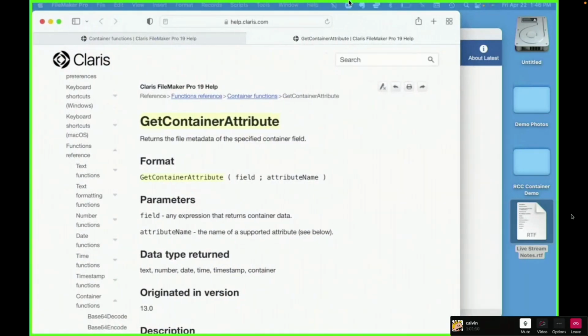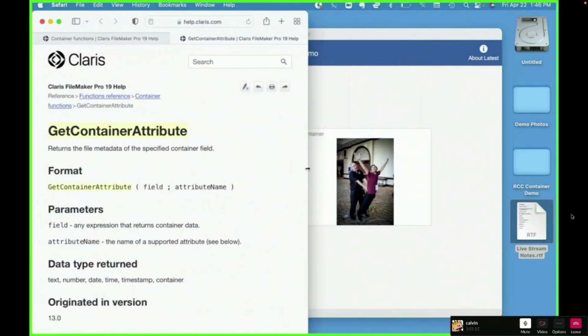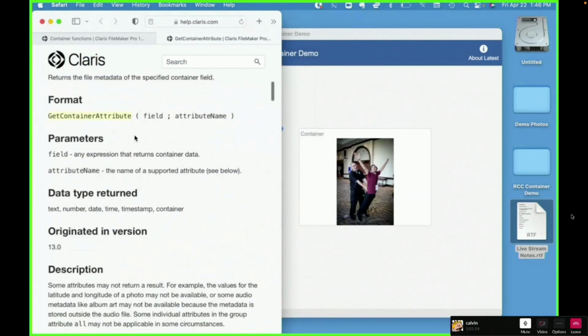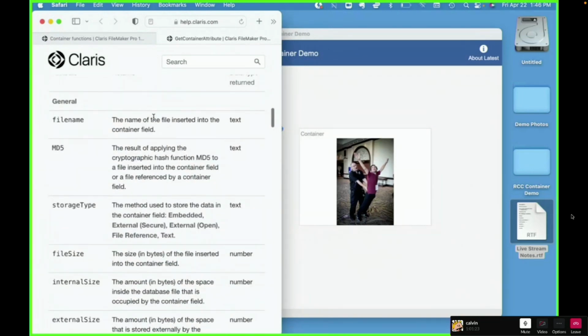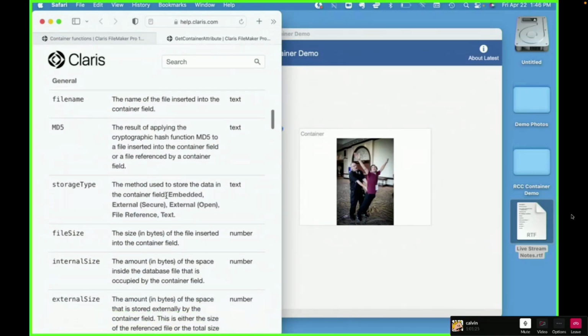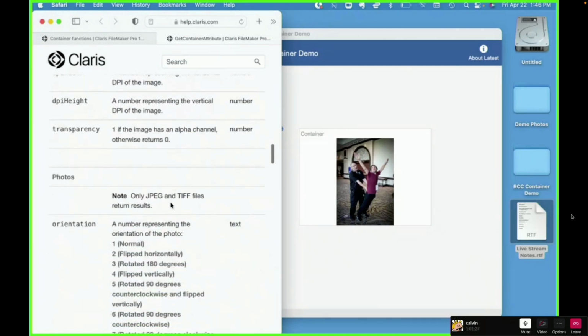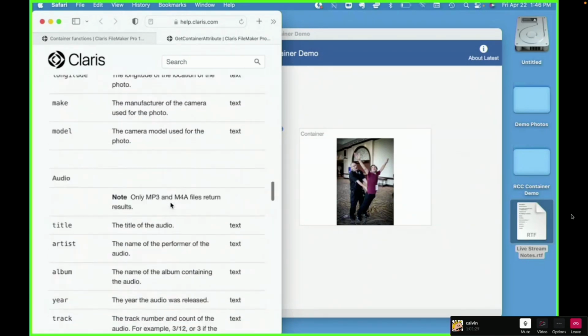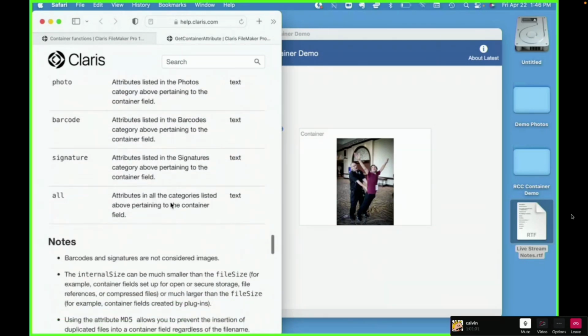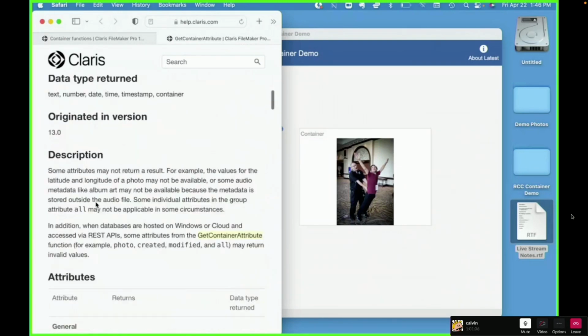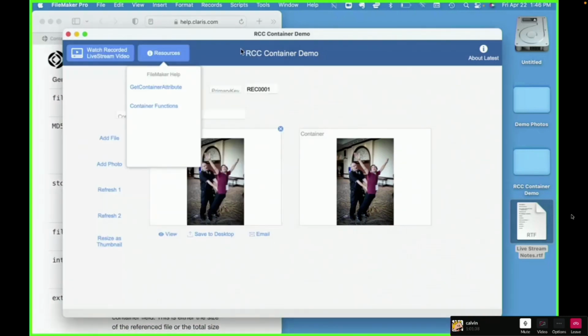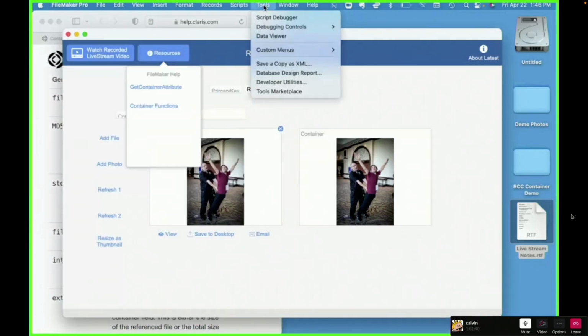Okay. So we'll go ahead and take a look at this. So get container attribute, used this once earlier on in this session, where we were getting a file name. But there's a lot of other things you can get from that information. And scrolling through here, you can see all of these options, including latitude and longitude, which is interesting, and such. So let's go ahead and take a look at this with the data viewer.